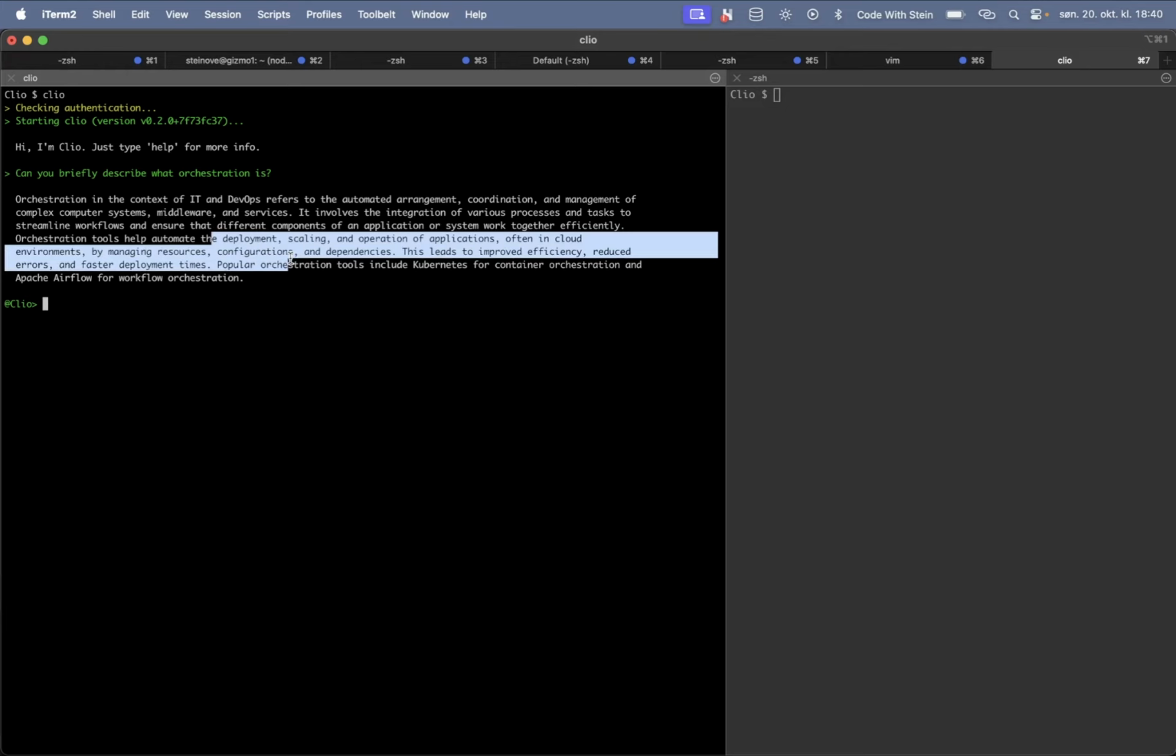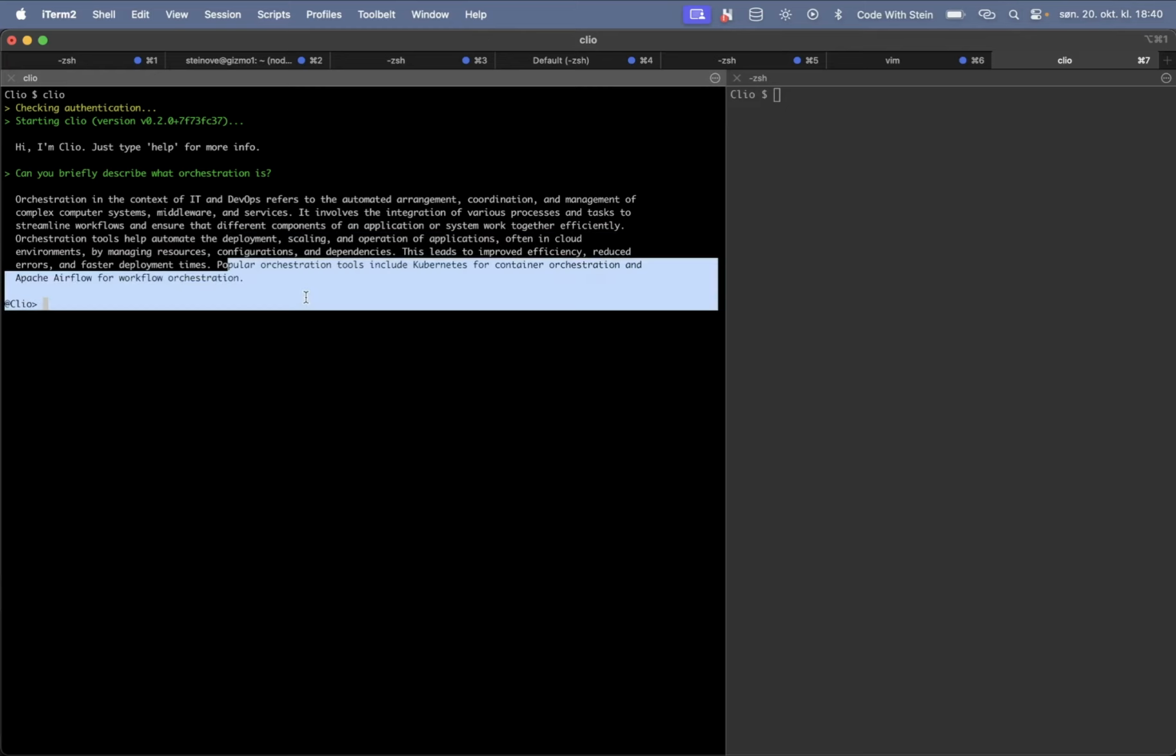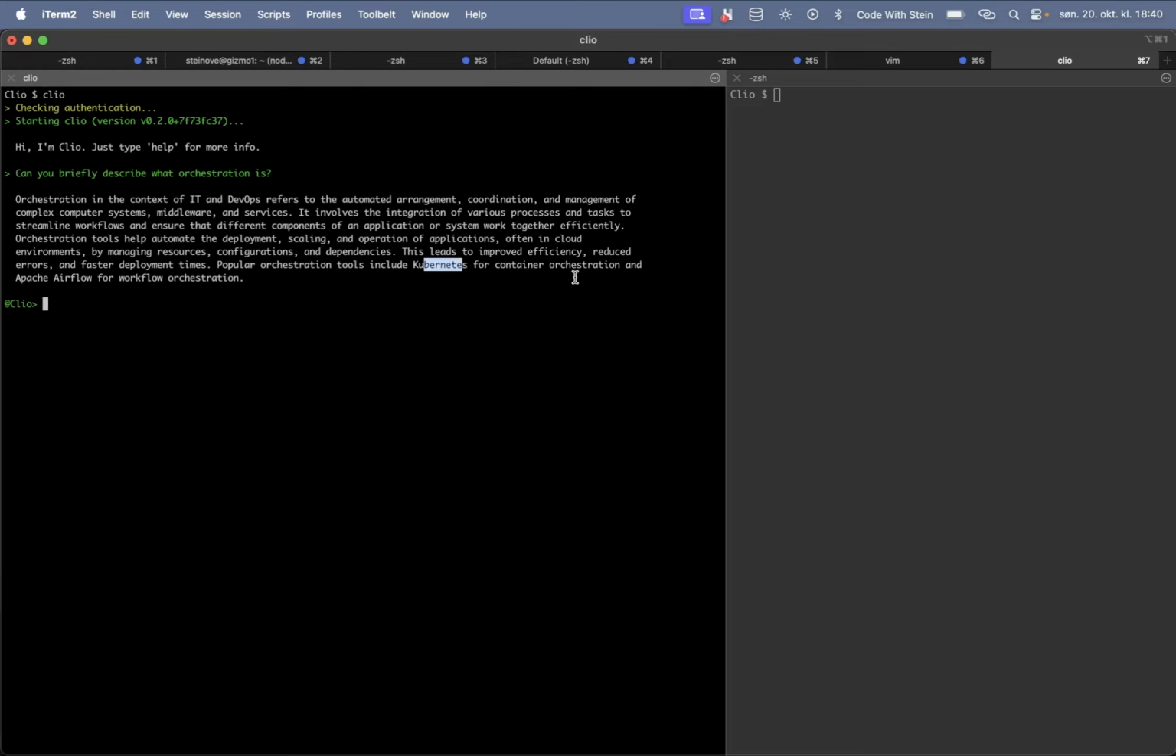So it seems like it's sort of tools you use, for example with Docker, to make it easier to scale and deploy. Popular orchestration tools include Kubernetes, for example, and Apache Airflow. I feel that I know what orchestration is and what it's used for. So I will just make Clio come up with some sort of hands-on experience task for me.